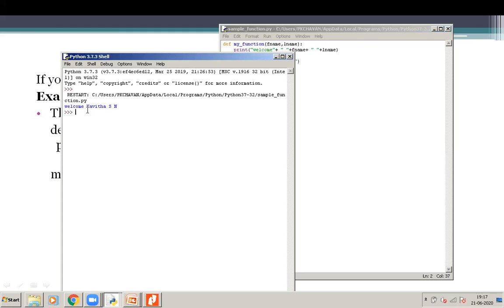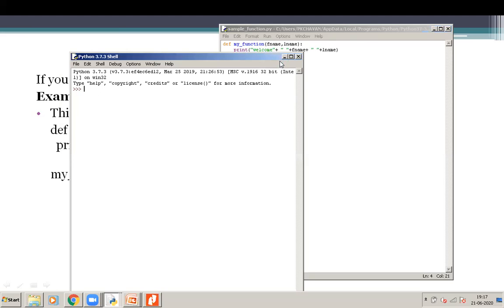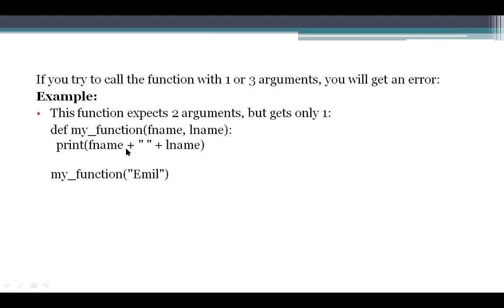Sorry. So welcome to this two arguments. So it means when we are calling, we have to call with the two values. What I'll do here is I'll just remove swap. So you can see an error. Why? Because it is missing one required positional argument. L name is missing here. Whatever the value I have passed, it has assigned only to F name. So L name is missing. So that shouldn't happen. Okay.